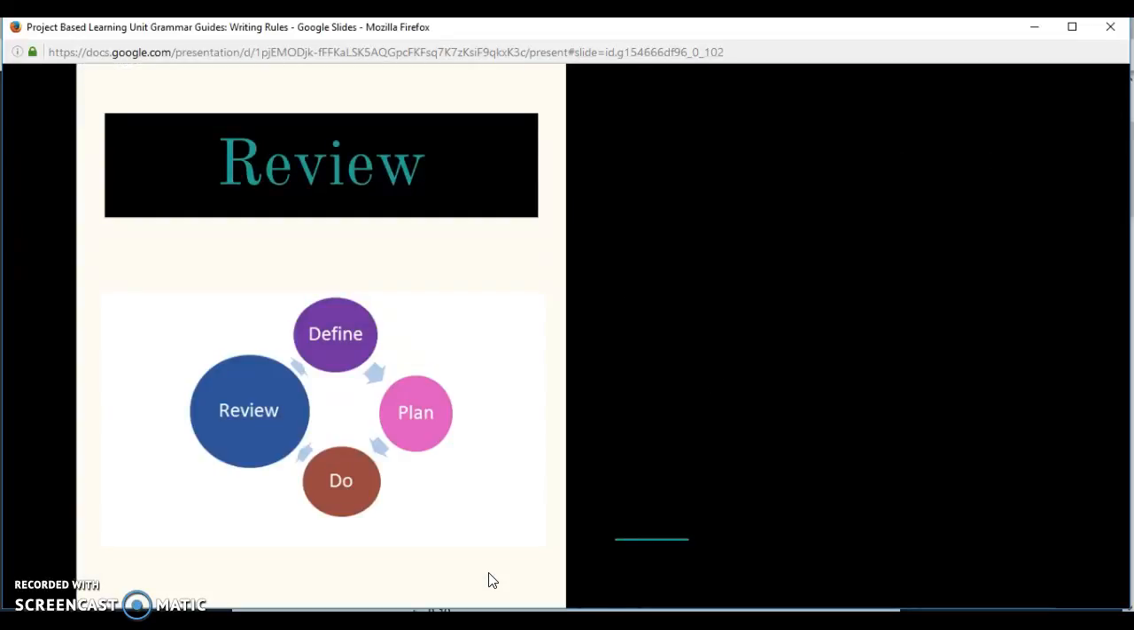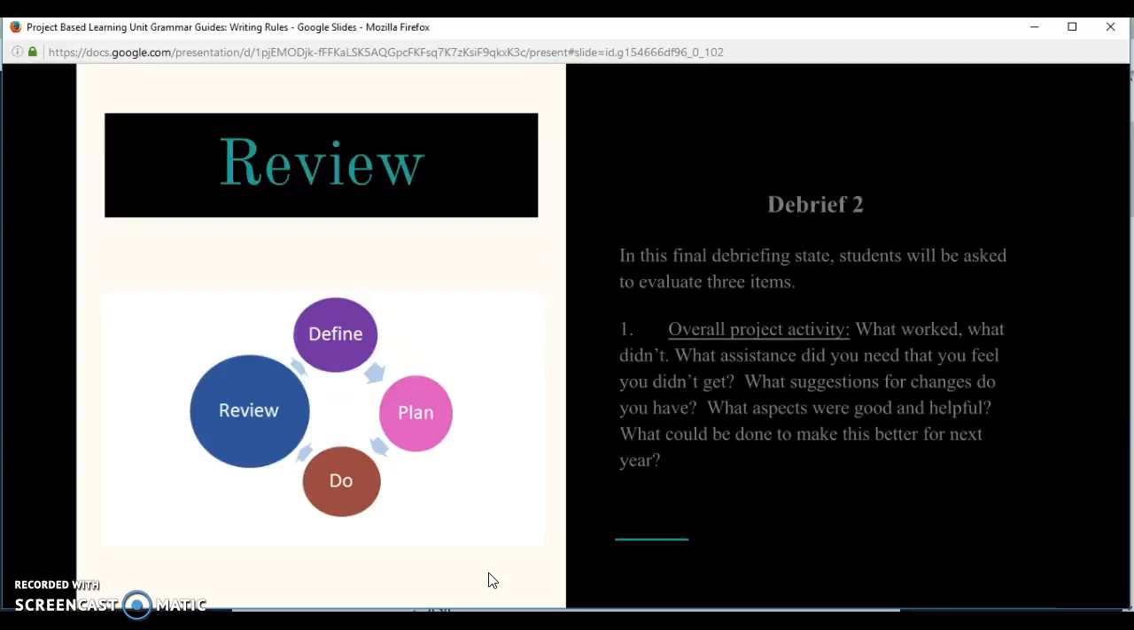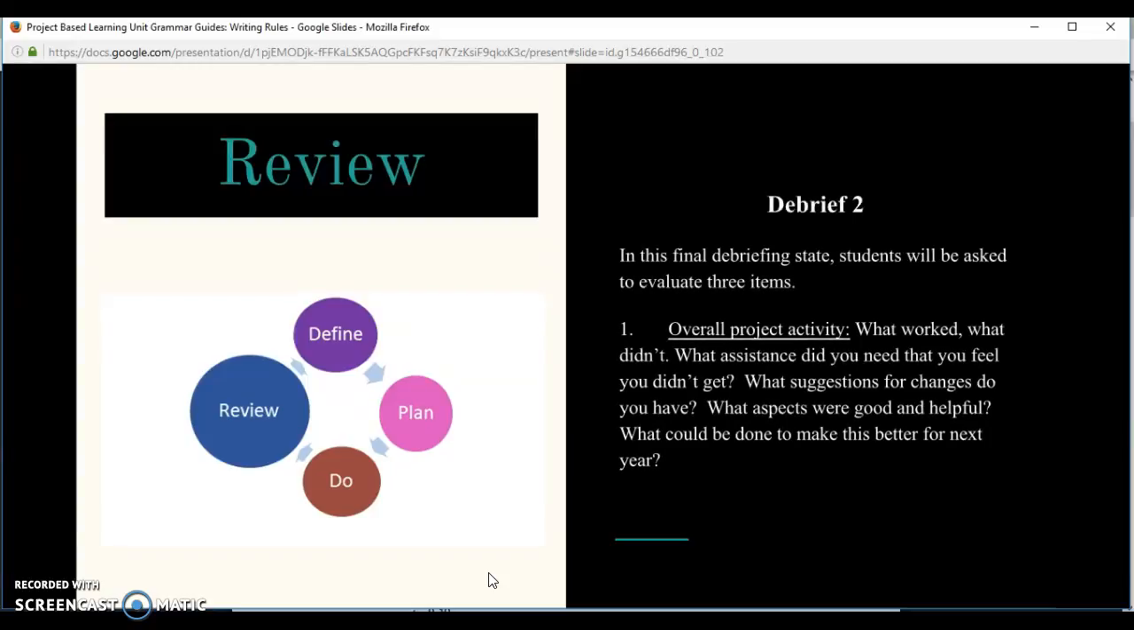The second debriefing stage I incorporated happens when the project is complete. I created 3 questions to help students evaluate their group members, themselves, and the process of the project as a whole. The first question focuses on the process. I would like to hear from the students what worked well and what needs to change during the delivery of the activity. This will help me make revisions for the future use.